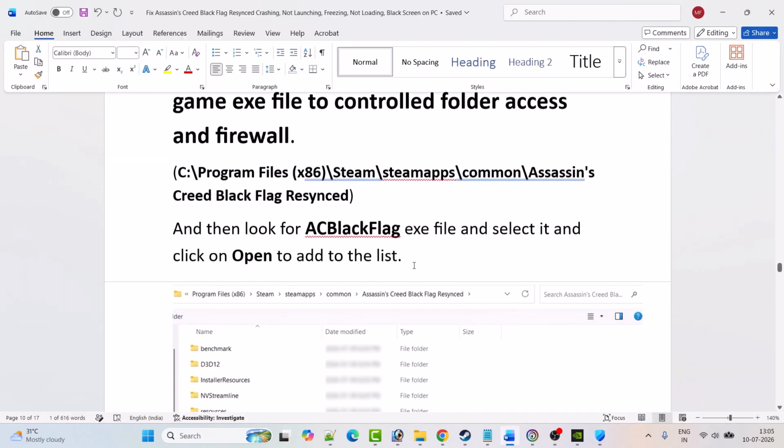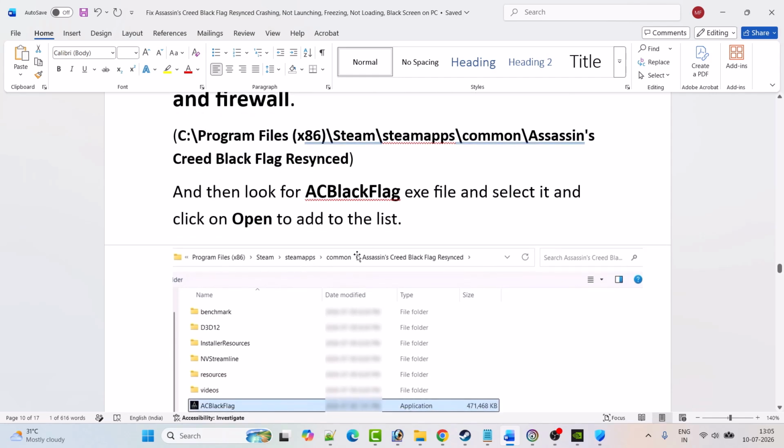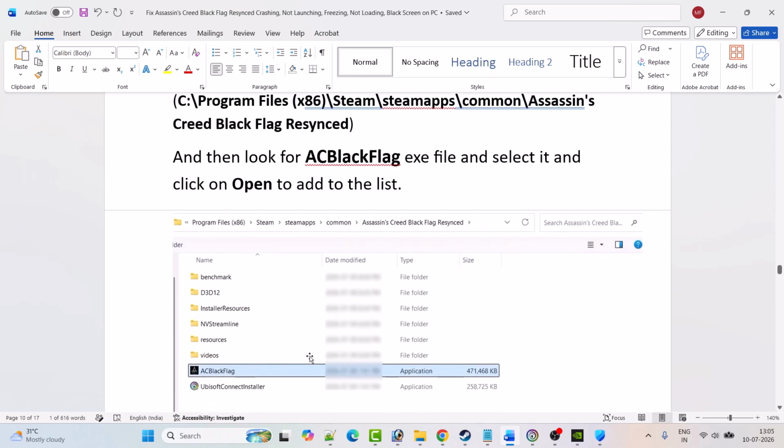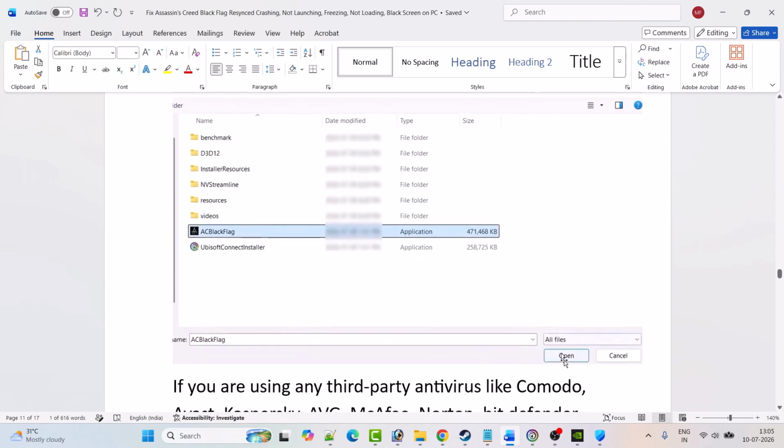installation folder. So if you have the game on Steam, then browse to C drive, program files x86, Steam, Steam apps, common, Assassin's Creed Black Flag Resynced game folder, and then select AC Black Flag exe file and then click on open to add it to the list.